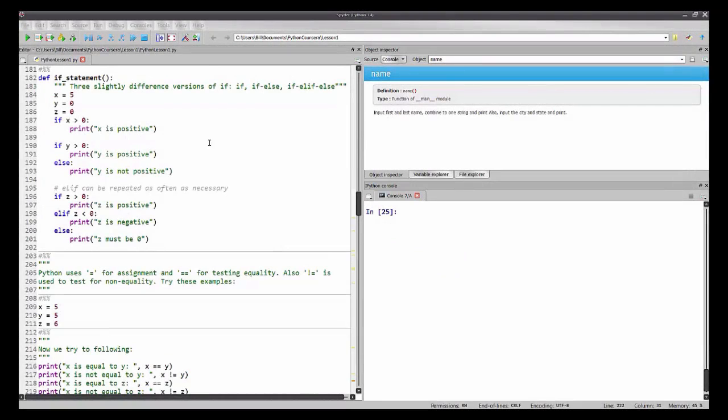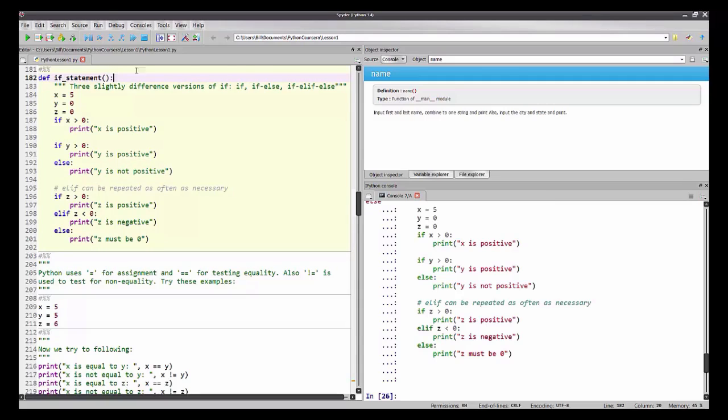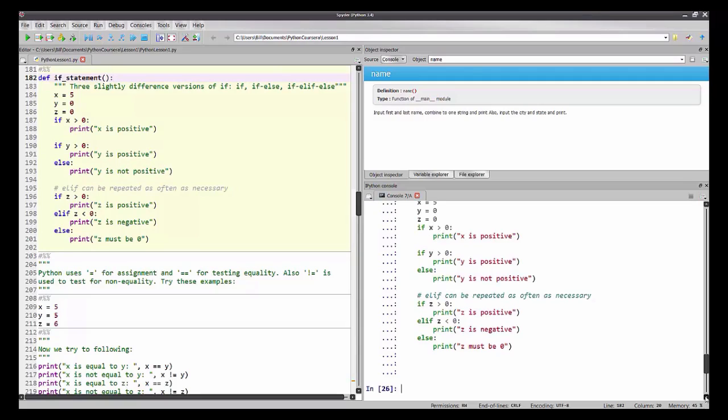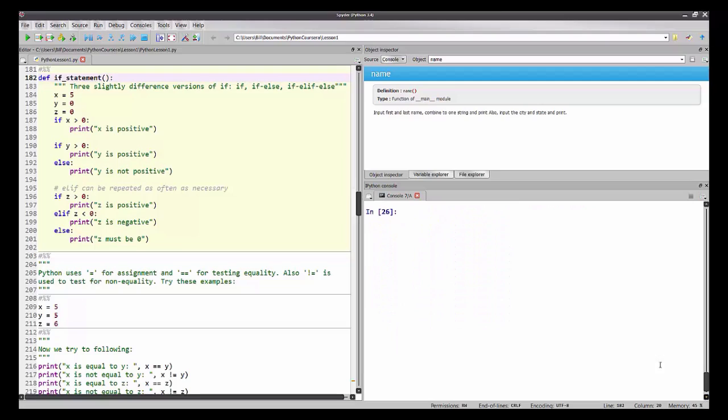Now let's take up the if statement. Here's an example function that uses the if statement. And here's how it works. I'm going to set x equal to 5, y equals 0, and z equals 0, and then I'm going to test it. I'm going to test if x is greater than 0, I'm going to print x is positive. If y is greater than 0, I'll print y is positive, else I'll print y is not positive.